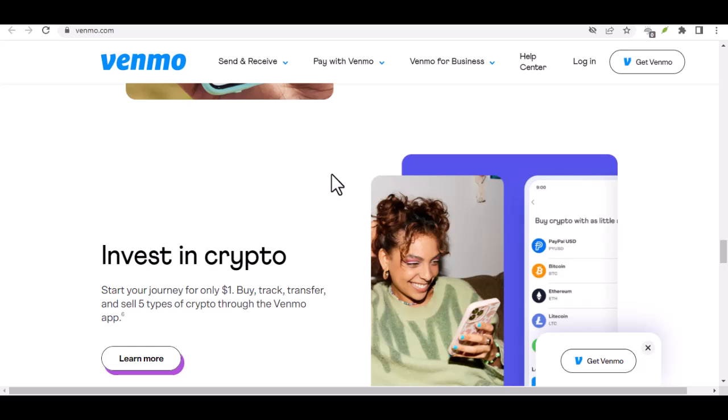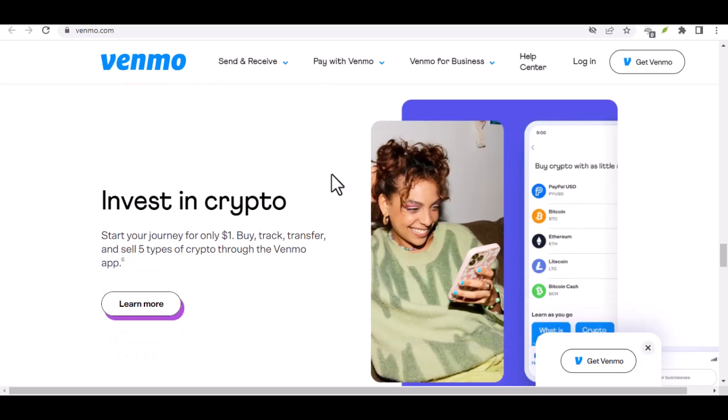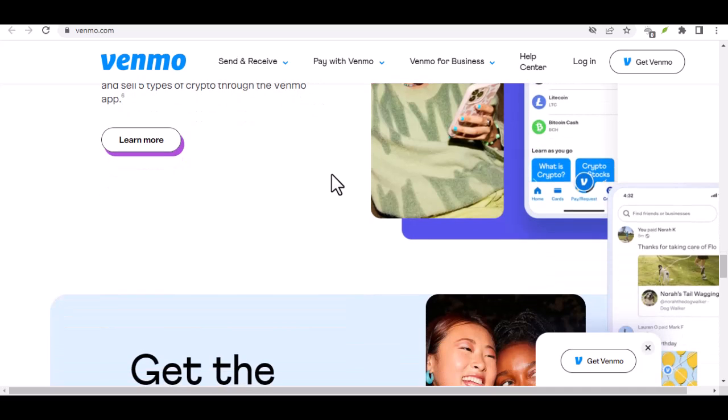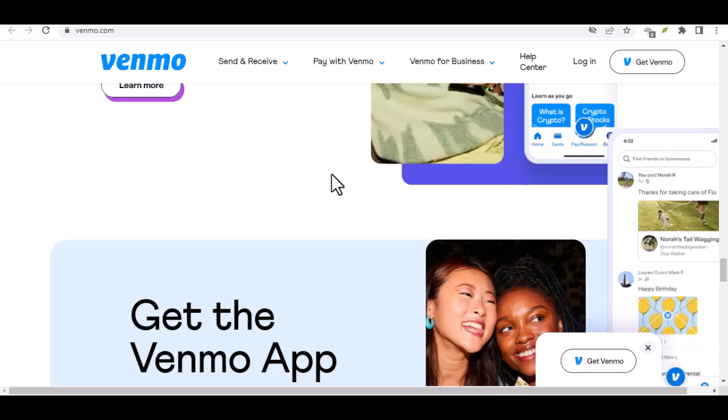So there you have it. From a simple dinner to a weekend getaway, Venmo takes the stress out of splitting bills. Now, you can enjoy your time with friends without the awkward money talk.